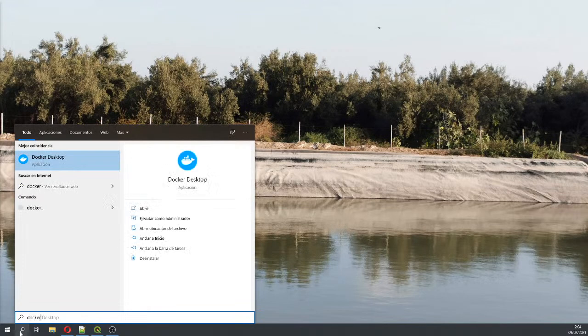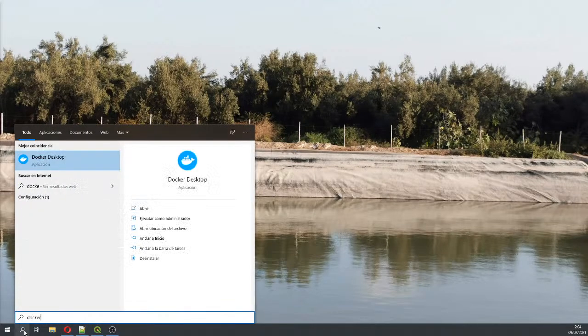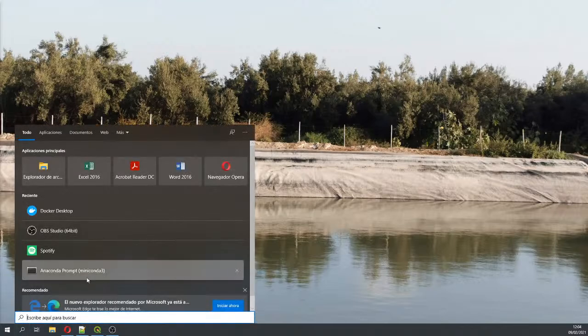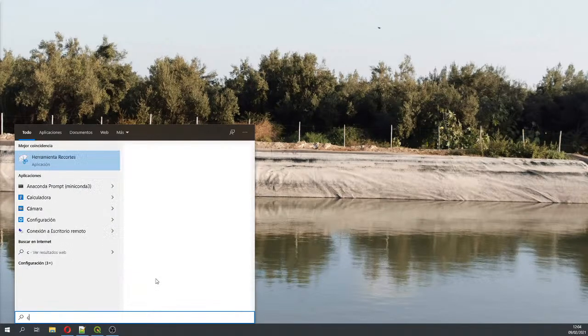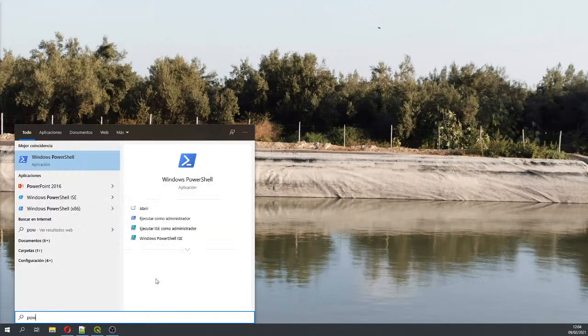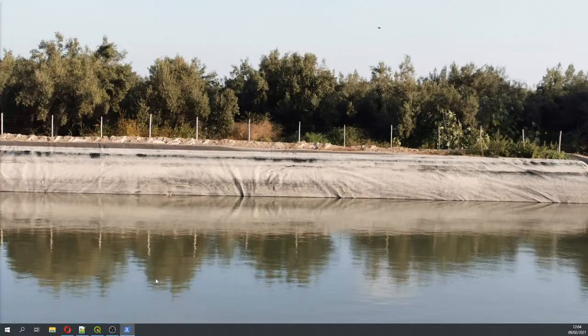For this tutorial you need to have Docker on your computer. For example, here I have Docker Desktop. If you have Docker Desktop on your computer, nothing will happen if you open it, because in order to run Docker you need to use a PowerShell. You can use CMD or PowerShell, and I think this one is PowerShell for 32 bits, so we are just going to use Windows PowerShell.